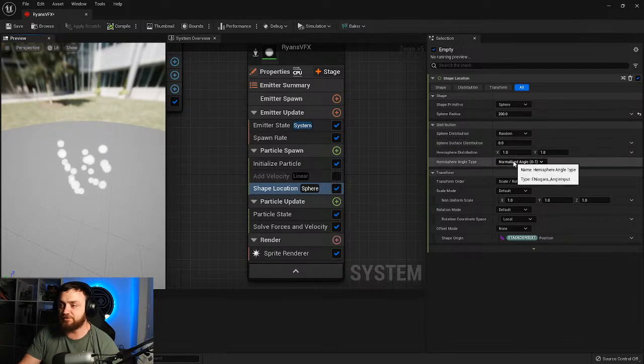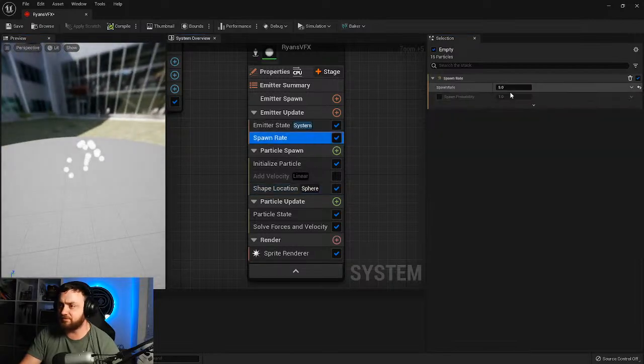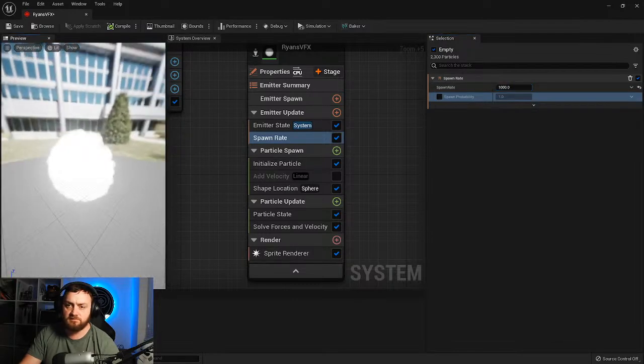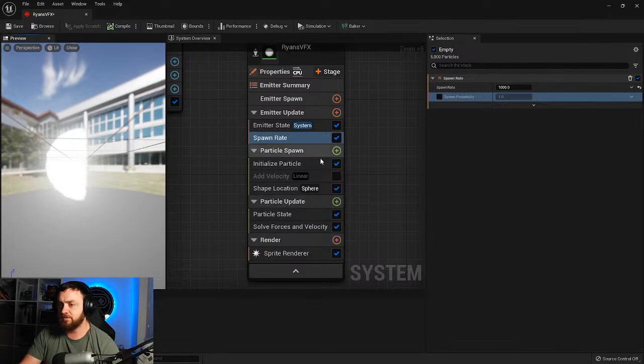If I go to hemisphere distribution here, I can turn that off and on. So X, I can do 0.5 there. Again, it'll be easier if I turn this up to 1,000. You can see it's a lot clearer. Okay, so you get a half circle. Right, so if you want to do sphere shapes, you can do that.